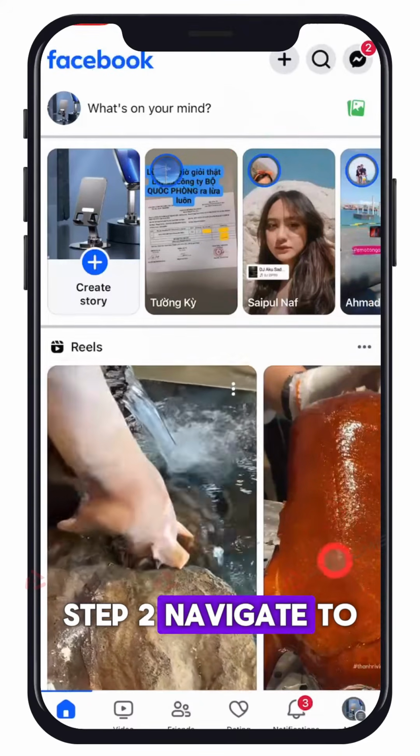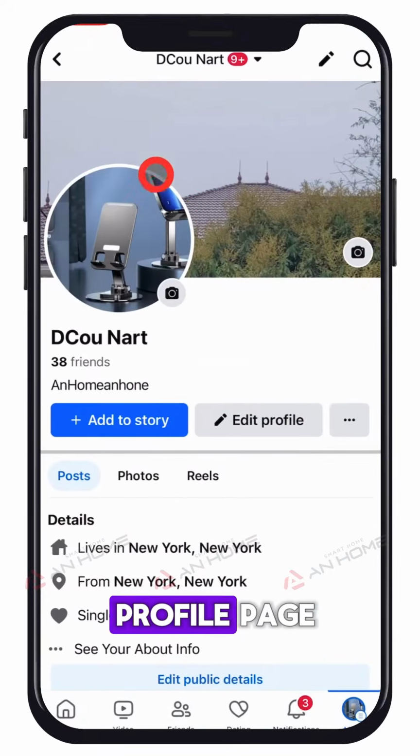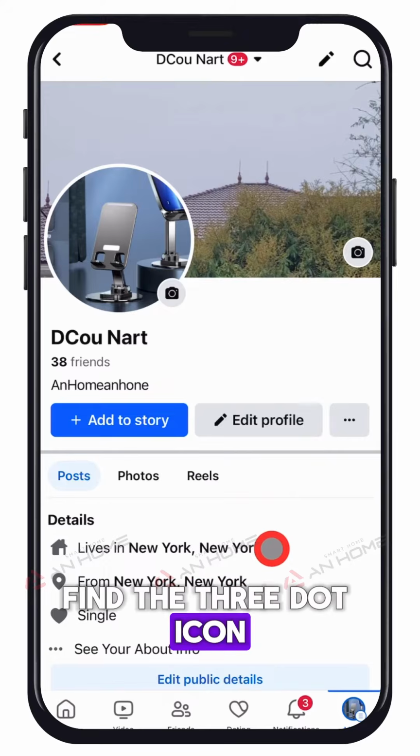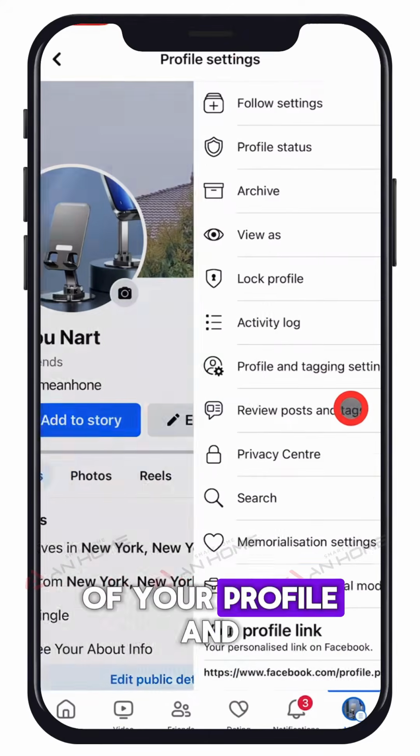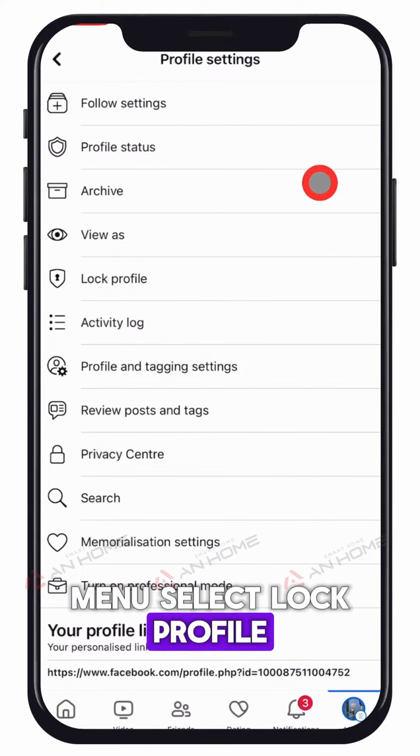Step 2. Navigate to Profile Settings. Click your profile picture or name to go to your profile page. Find the three-dot icon, usually near the top of your profile, and click it. From the drop-down menu, select Lock Profile.